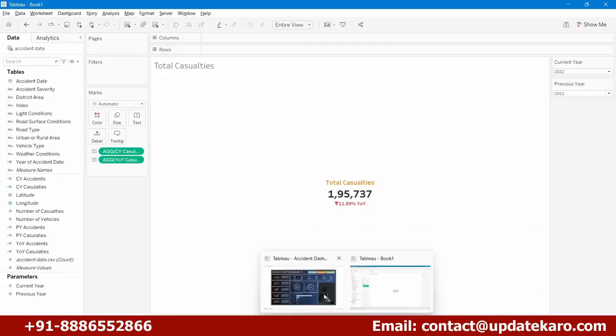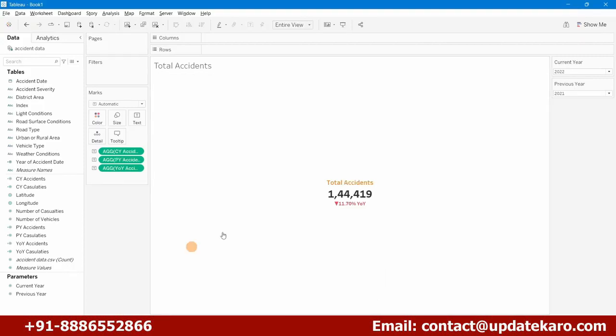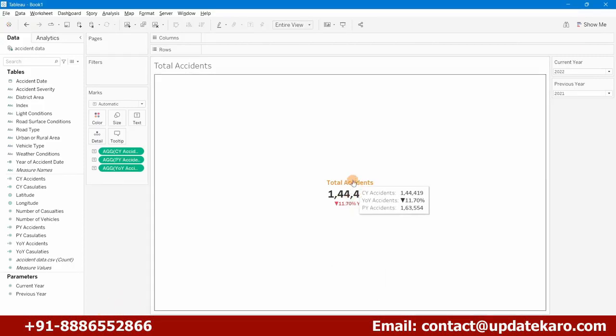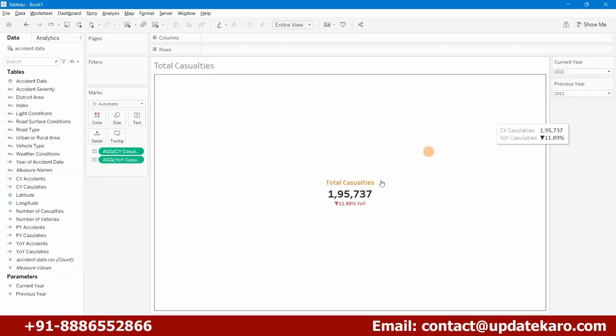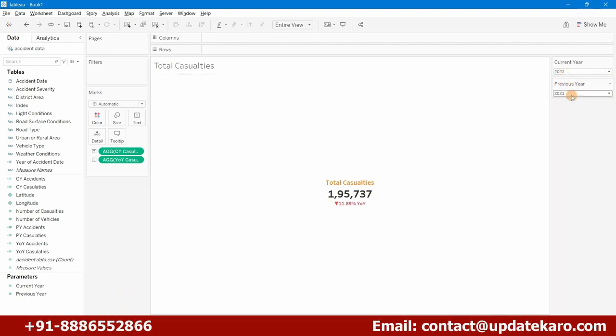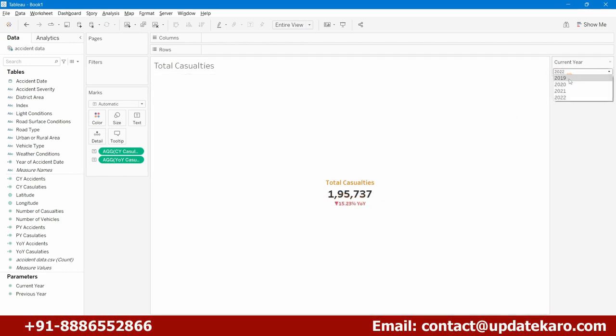So first, what was that initially? If you can see, right now if I change this to 2021, it was 11.70 for this current year, that is for total accidents with respect to 2022 and 2021. Similarly, again, casualties for 2022 and 2021 is 11.89. Whenever you are changing this, it will change, right? You can see the percentage has been changed, but if you are keeping the current year the same, this is the value for current year. Whenever I'm changing the current year, the current year value will be changed.